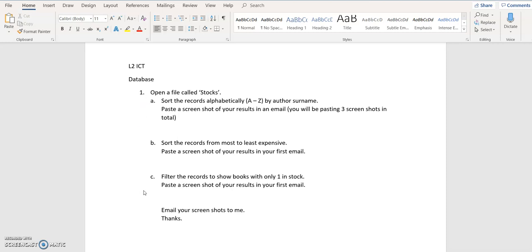We're going to read what we need to do for the task, and then we'll go into the database and do it. Open a file called stocks. Now this is a file to do with books, and it's about book titles, author names, and stocks, meaning how many of each book is in stock.